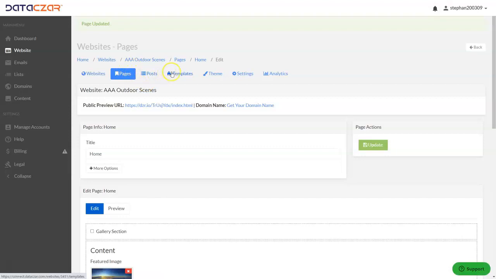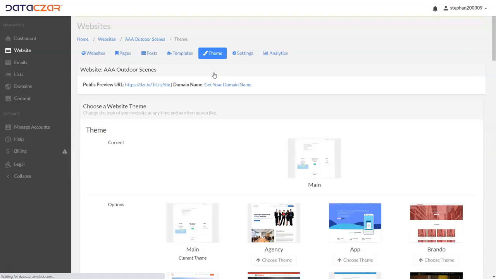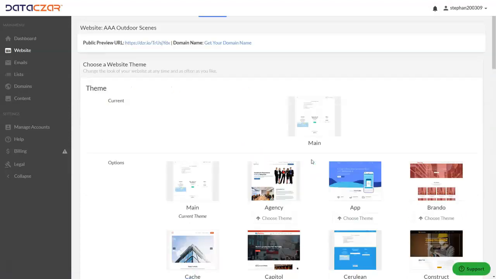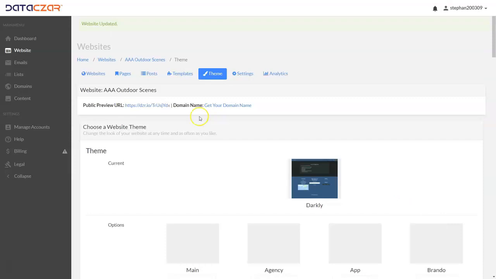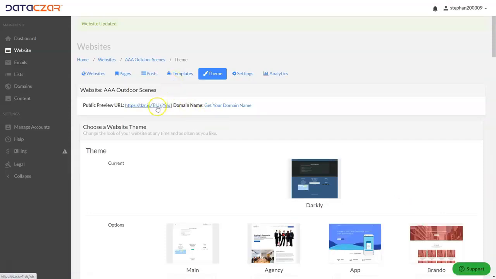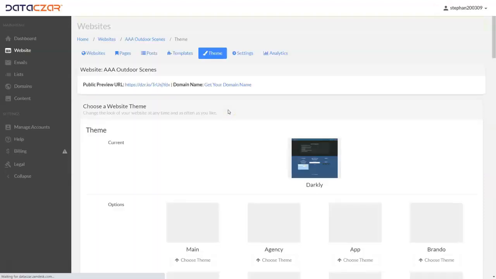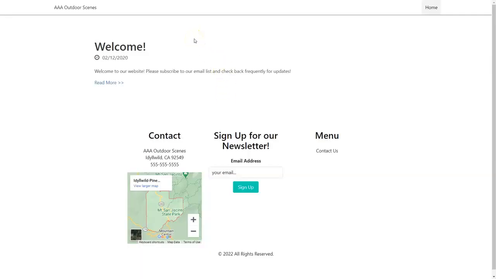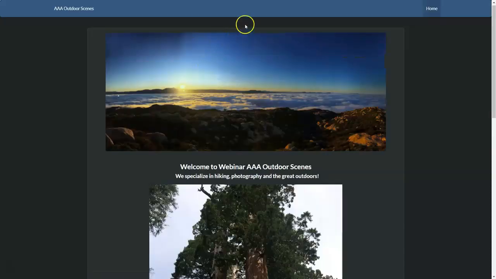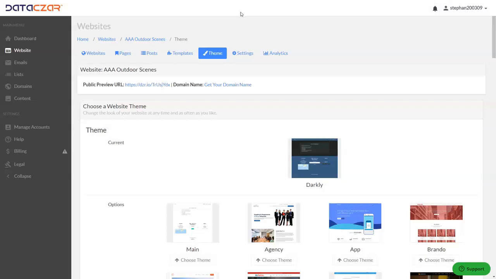The next thing we're going to do is jump up over to Theme, and Theme adjusts the appearance of your website. Currently, you'll be on the main theme. What we're going to do, just to show you the differences, is click on Darkly. Oops, choose Theme. Okay, and now when you choose your theme, you don't have to update it, it automatically updates. So if we tab back over to AAA Outdoor Scenes, let's go ahead and refresh the website. And there's Darkly. You'll see what a difference it is.